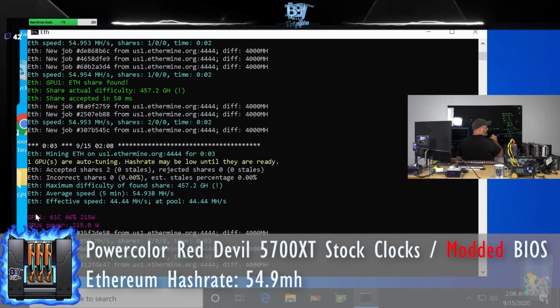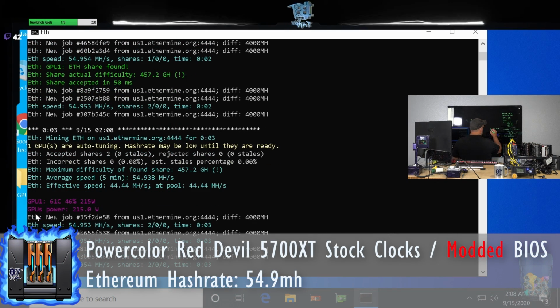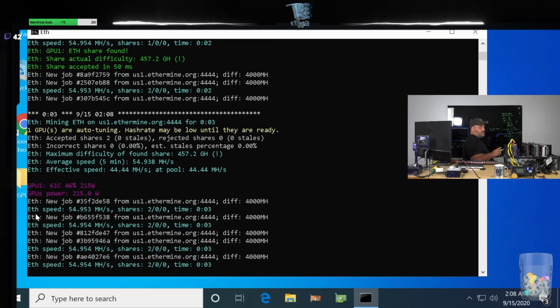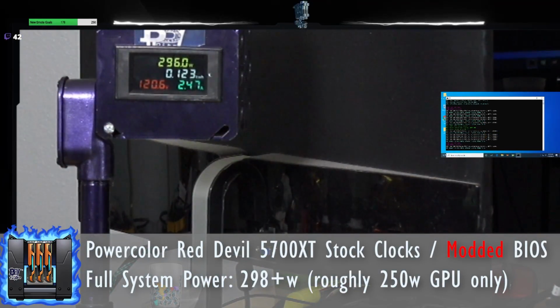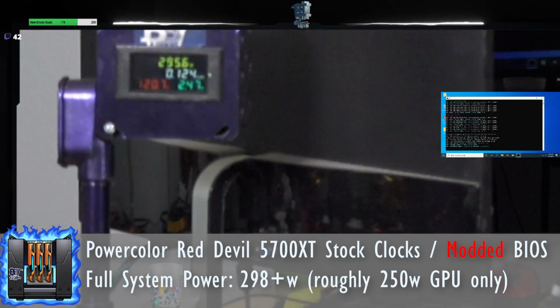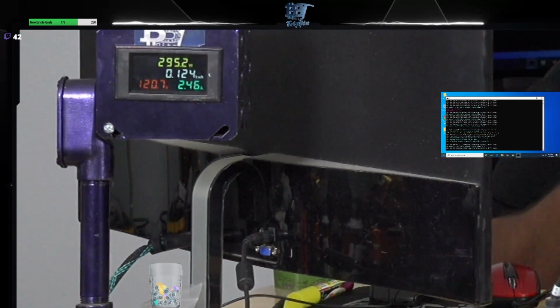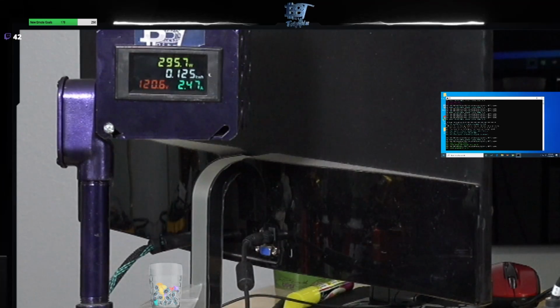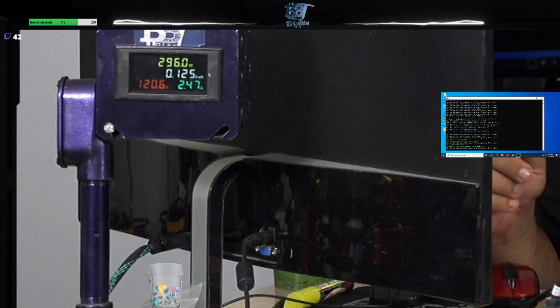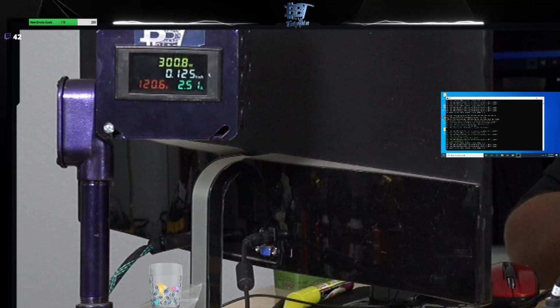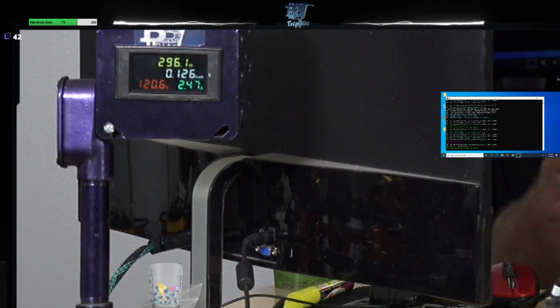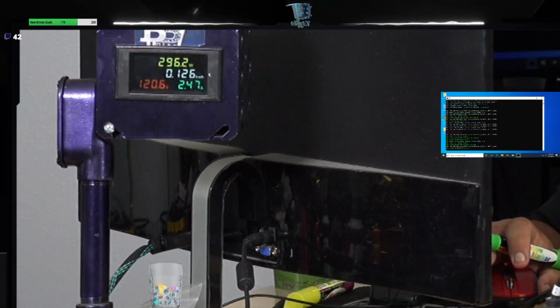We're at 54.9 mega hash. Full system power usage, we're at 295 watts. This is about 20 watts more than stock clocks against the BIOS. So the stock card with nothing changed was using 270 full system. This is using damn near 300. I saw a 300 blip there for a second.